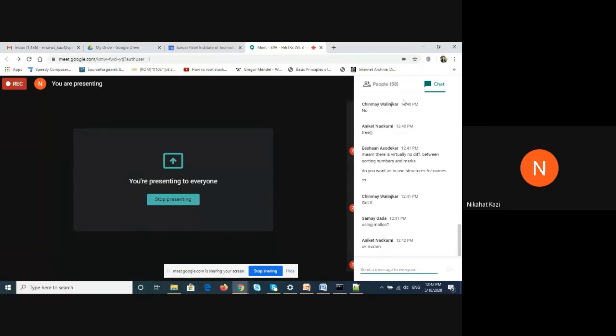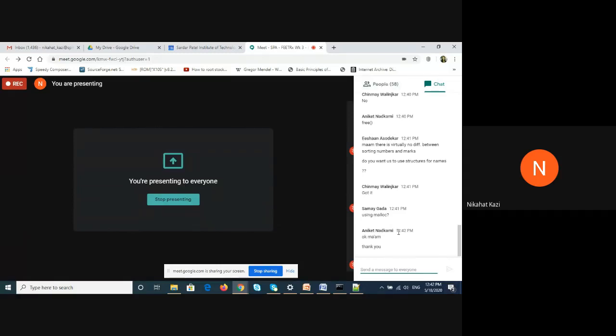It will not be only one location, Aniket. It will be the entire memory that you have allocated. Okay, Ishan, no, there's no difference. Only thing is, instead of integers, you can make it float. Marks could be float.